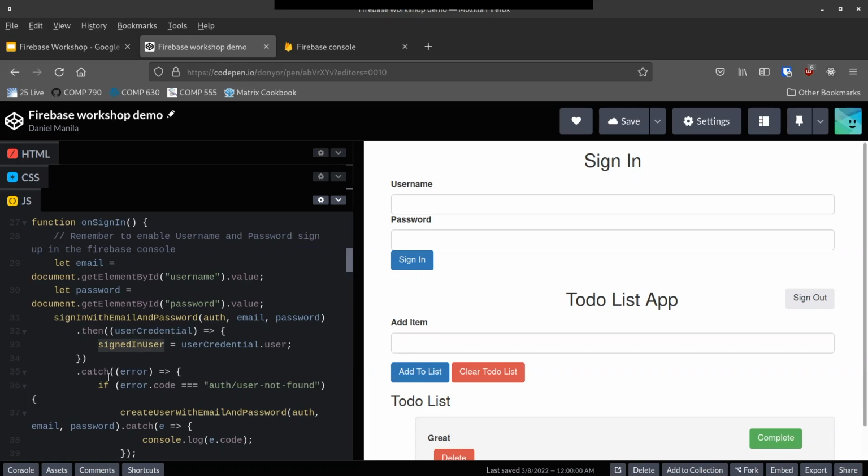Great. If it doesn't work, if something goes wrong, we do this .catch, and we get the error. And we're going to check if this error equals auth/user-not-found. That's what Firebase returns if the user isn't there, so someone hasn't created the account.